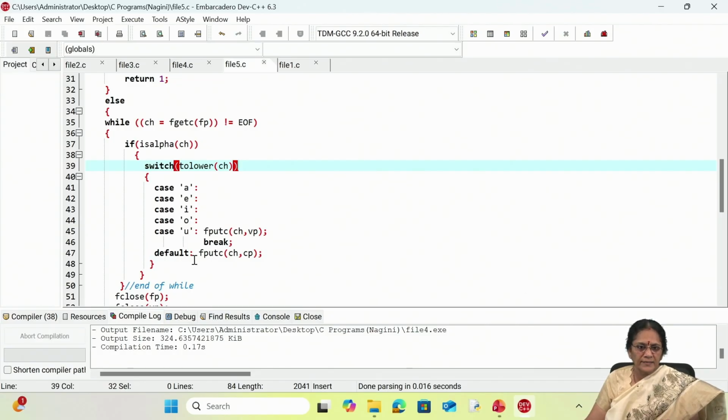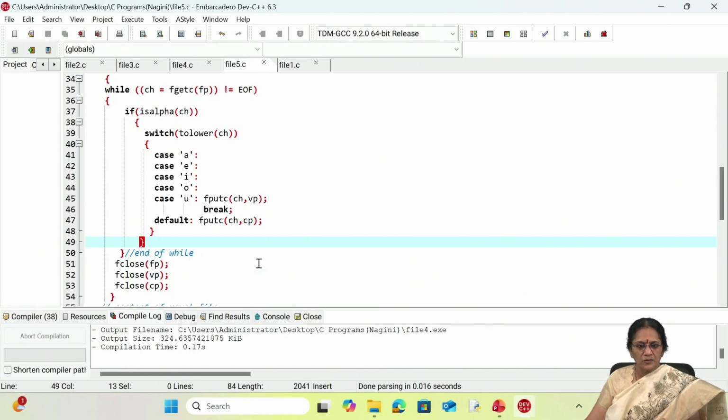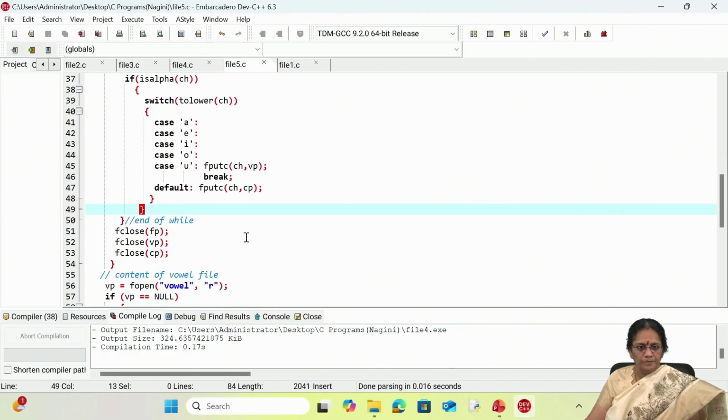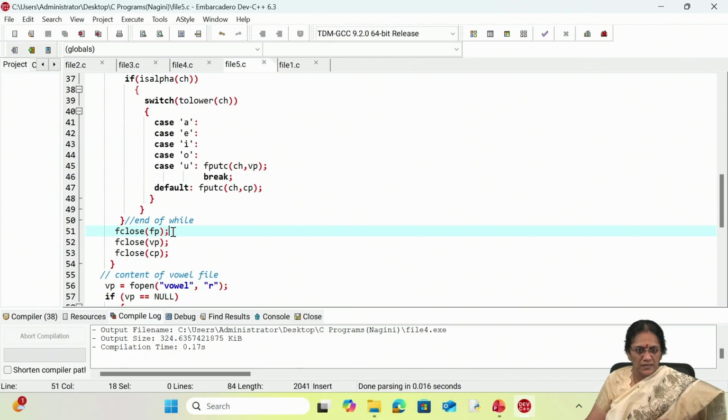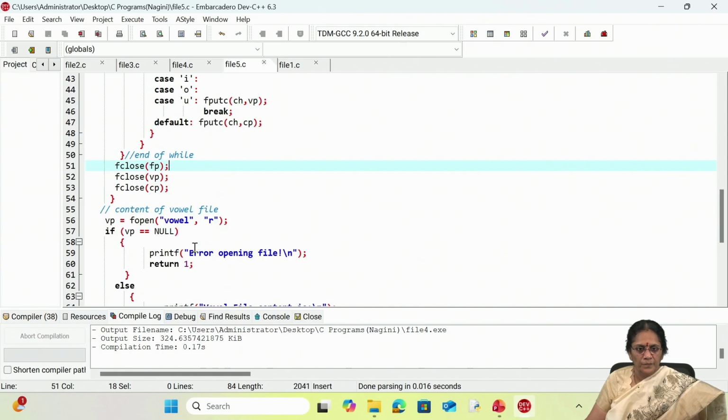And if all these fail, the default case is, because it's already an alphabet, it is always a consonant. Hence we are using the consonant pointer, that is CP. So like this, the vowel file and the consonant file will be created. Now we are closing the file pointer of sample.txt in the read mode, the vowel file pointer in the write mode, and the consonant pointer in the write mode. All these pointers are closed.